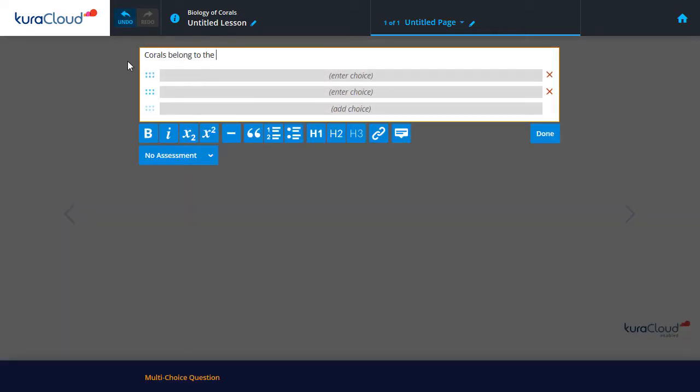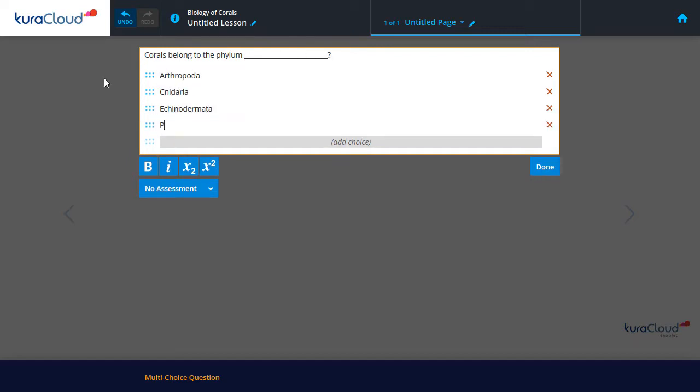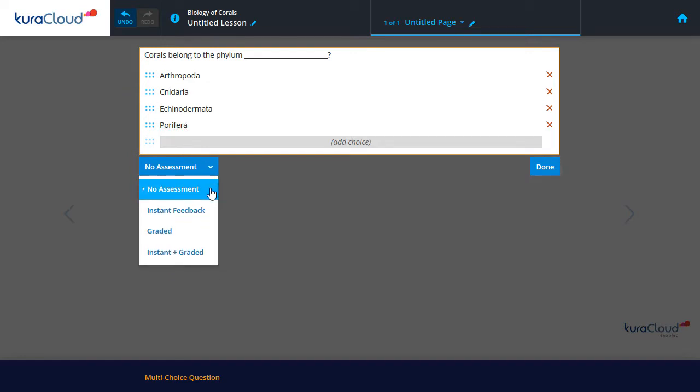I'll add the panel and type in the question and answers as I usually would. Here's where we add in the grading. From this drop-down menu, I can select the type of grading I want for this panel. Instant feedback lets your students receive an answer and explanation immediately after completing the question. It is formative assessment, so whether they answer correctly or not does not influence their final grade for the lesson. Grading, on the other hand, makes the question contribute towards the student's final grade for the lesson.